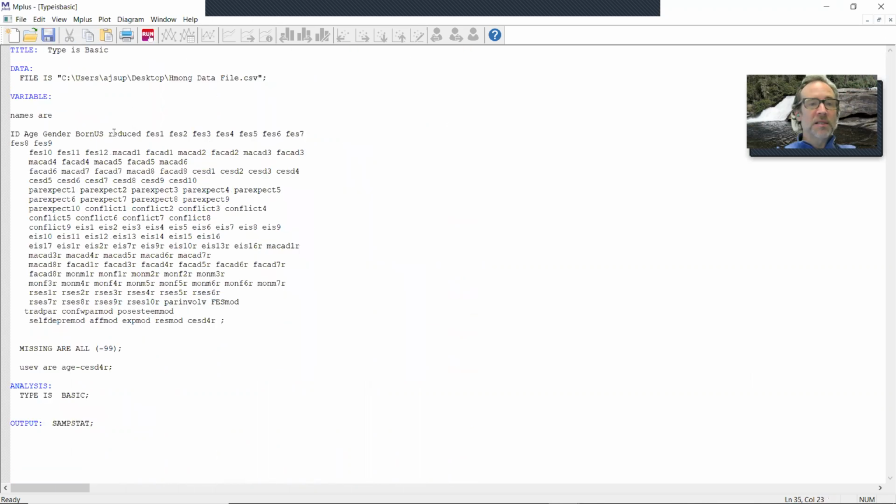Now I go back to this file. I've got a file built where I can do things like confirmatory factor analysis, regressions, whatever I want to do now in Mplus. So that's the way I would go straight from SPSS to a CSV file to read into Mplus.